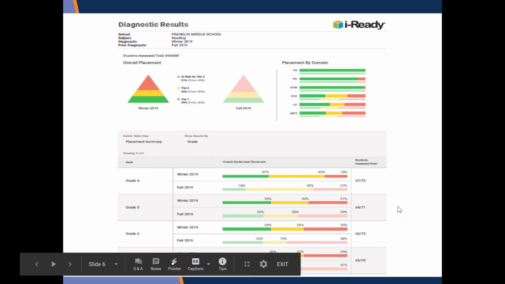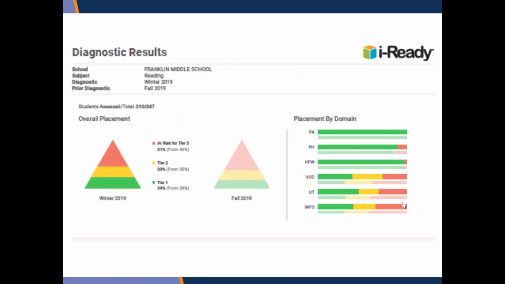We were working with culture and climate in our school, and lo and behold, this is a little close-up. If you look here, it said in our fall assessment, and I don't know why it says 2019, 2020, because it was actually 18 to 19. But in our fall assessment, you see this bright red that we had about 40% of our kids on tier 3, and by winter we had reduced that number to 31.